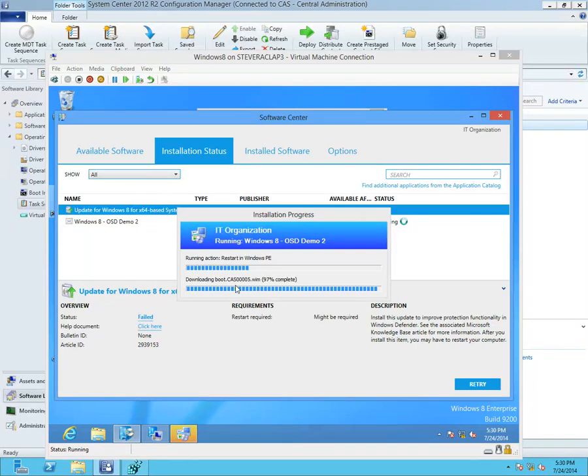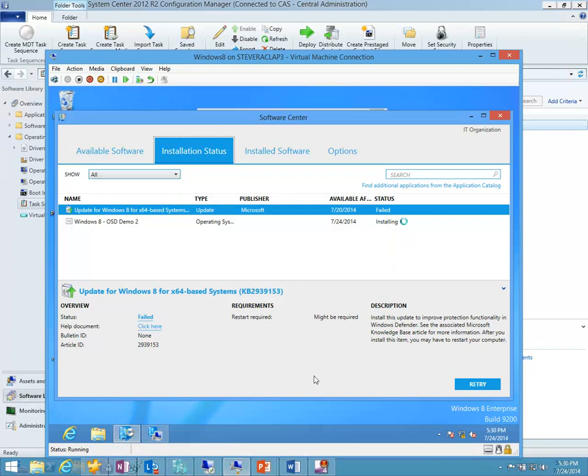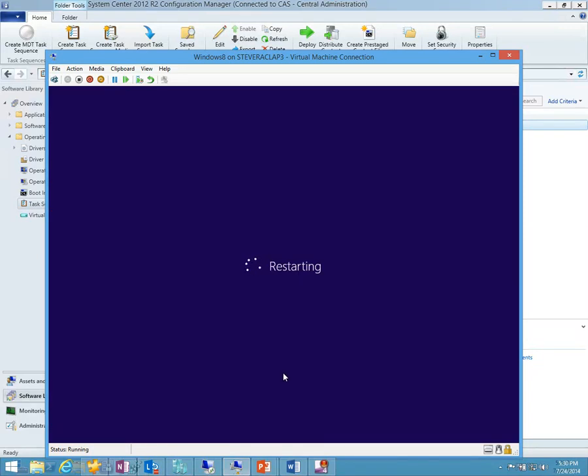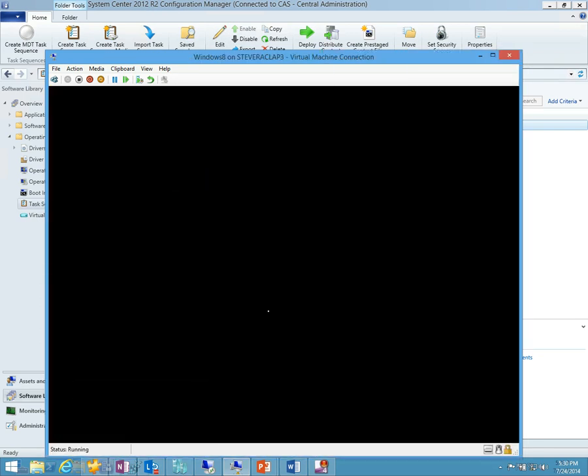So we're getting close to pulling down the boot image, and then we're going to stage the boot image, and then shut down the machine and restart it. And then boot into Windows PE. Let me go ahead and tell it to restart now. So we'll let it do its thing and boot into Windows PE. Off we go. Good enough. Quick as that.